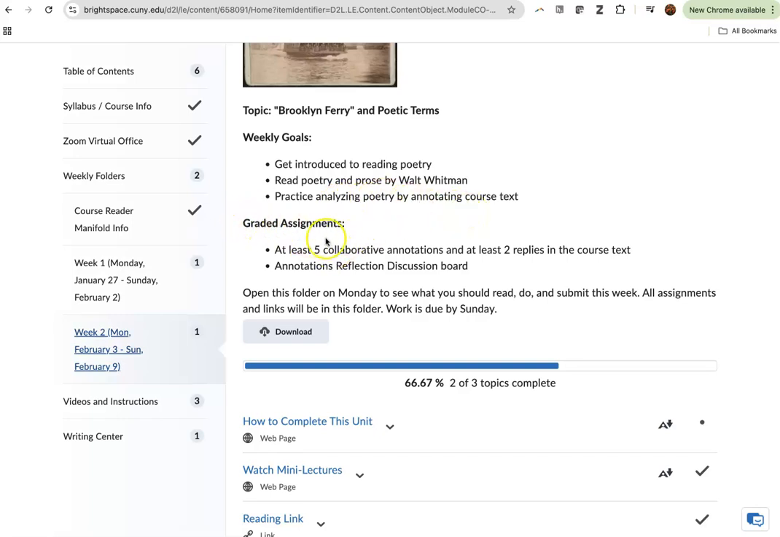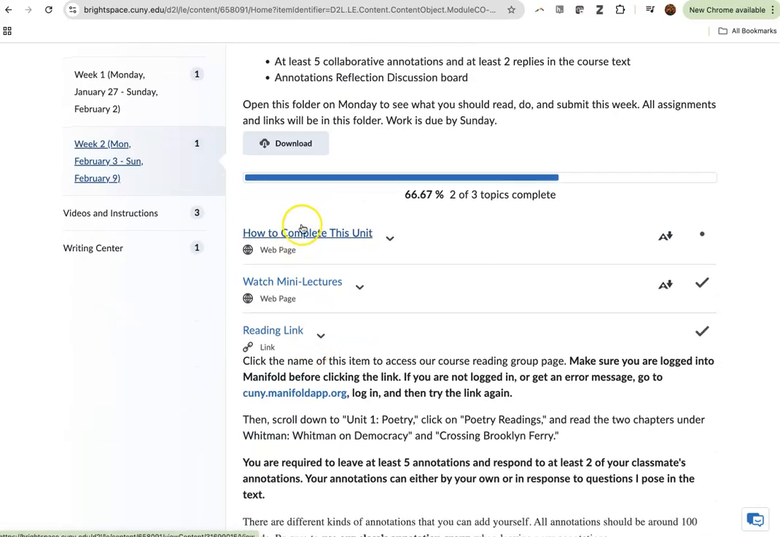And your graded assignments, so these are the 2 things that I'll grade you on this week, are going to be that you do at least 5 annotations in the reader and reply to at least 2 of your classmates. Now these annotations can either be replies to my posts or they can be your own posts, your own annotations. So it can either be replies to my annotations or your own annotations. And then you're going to do an annotations reflection discussion board. All right. So that's an overview.